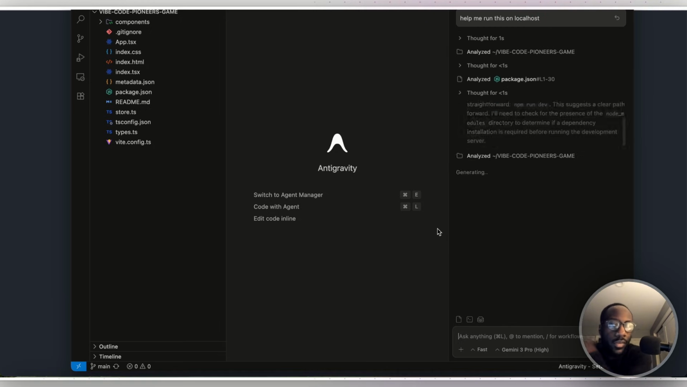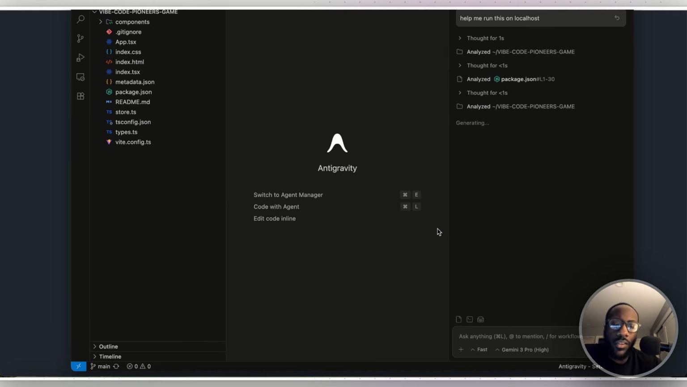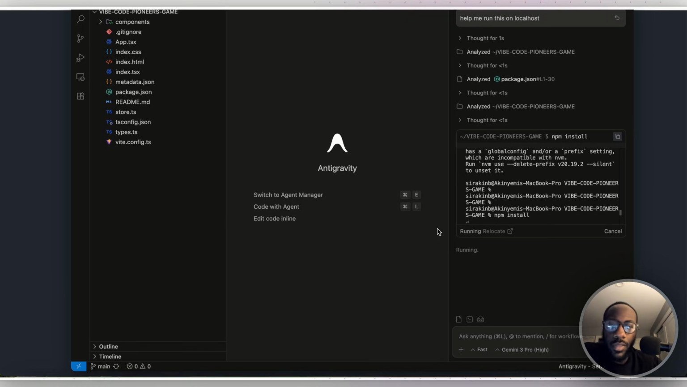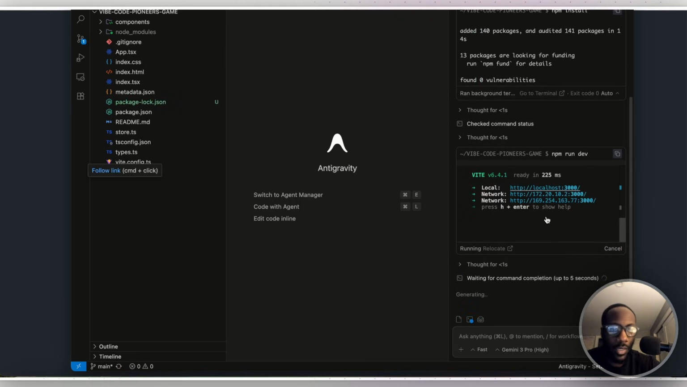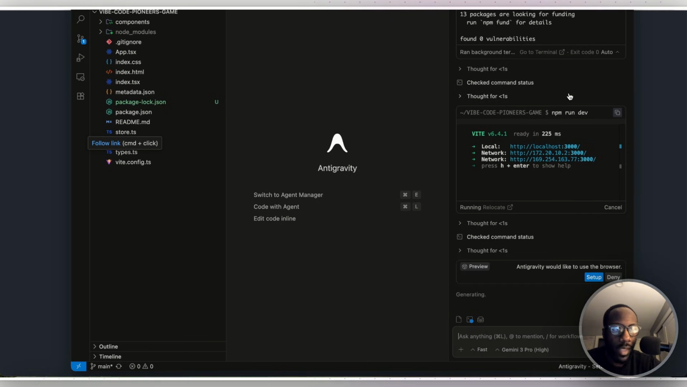I do like the feel of this, I will say. I do like the feel of it, and this is the whole futuristic vibe of Antigravity. I'm with all of it. All right, so it's ready to go, ready to rock and roll. Just waiting for command completion, up to 5 seconds.